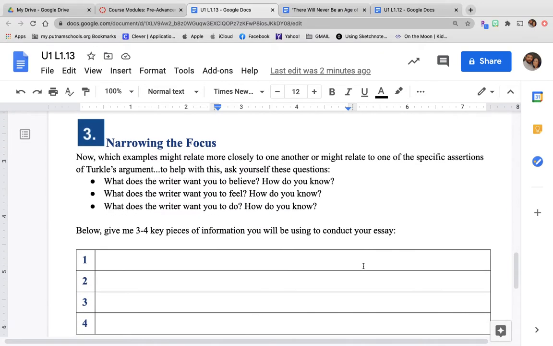All right, so welcome back. Hopefully you paused, did your stuff, and now you're on the third piece, narrowing the focus. So you want to cast a wide net to have as much stuff as possible. This is kind of part of the planning process here. Now, which examples might relate more closely to one another or might relate to one of the specific assertions of Turkle's argument?